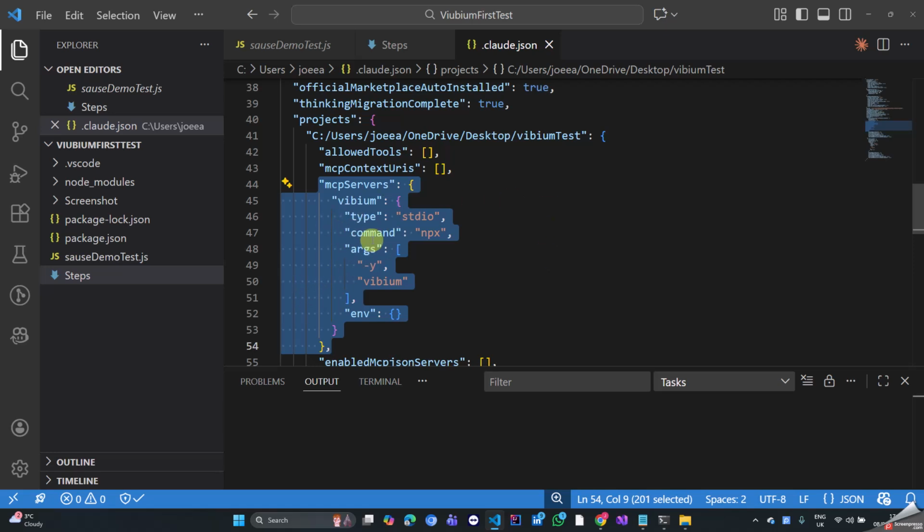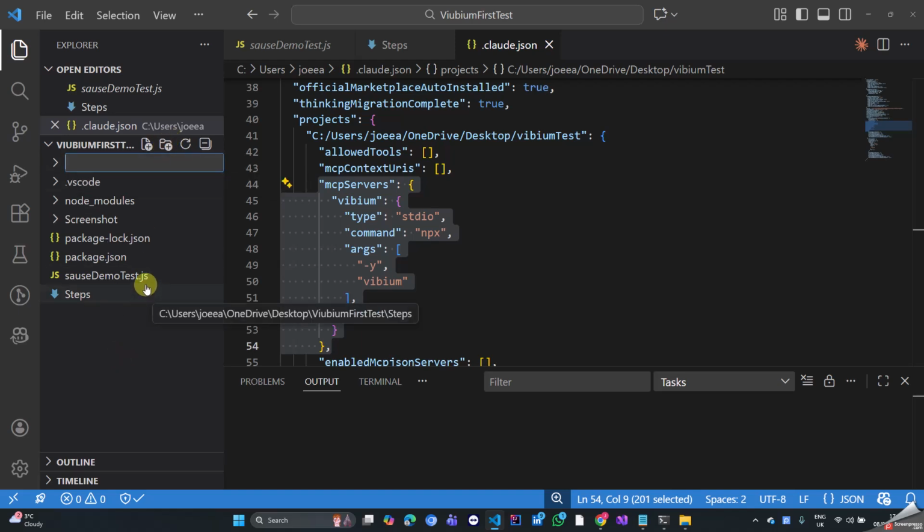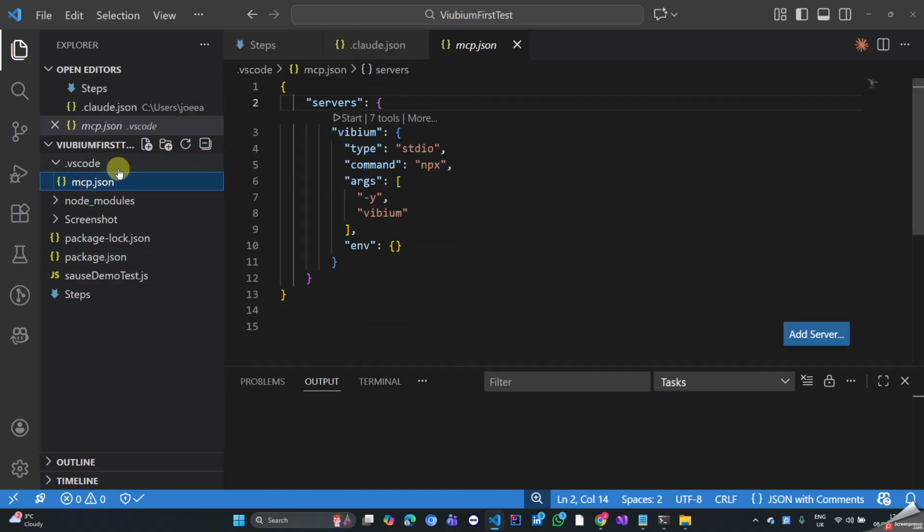So I'm going to copy this section right now, and then I will head over to the Explorer and create a folder called .vscode, which I have already created there. So all you need to do is click on this icon and type .vscode. Okay. And then inside of the folder, I added a file by clicking on this icon.